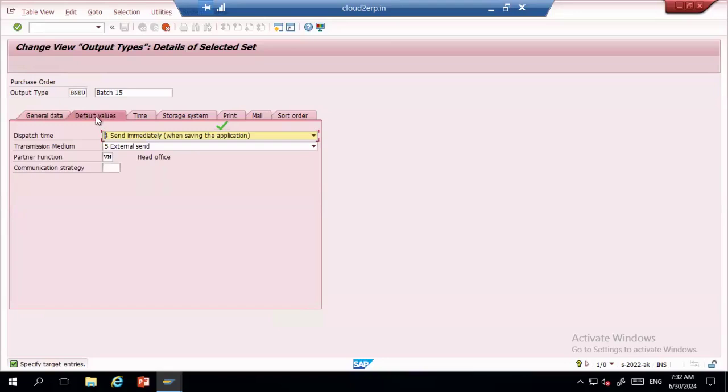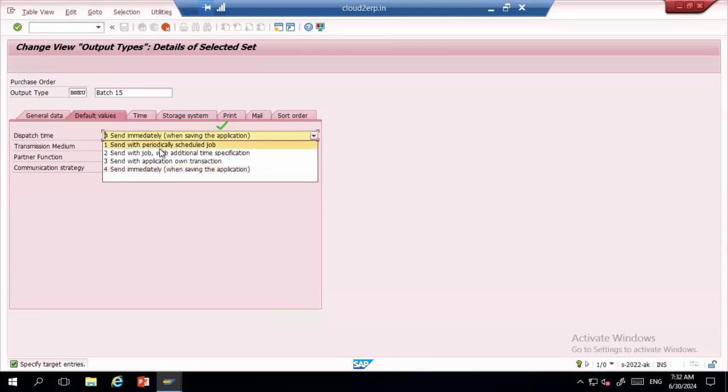Here in default values, you can tell the system when the PO should be sent to the supplier. You have four options. One is you need to send the PO immediately as soon as it is created. Once the PO is created, there should be no manual activities, and once it is released, it should automatically go to the supplier. When saving the application, the PO should be sent immediately. First option.